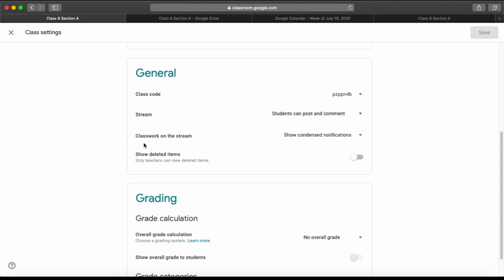And the next option is classwork on Stream. Whenever you are adding any material or assignment from the classwork tab, how you want it to control those notifications. There is an option to completely hide all notifications, or you can choose to condense notifications or show attachments also. So these three options are again available there. You can fine tune based on your requirement.